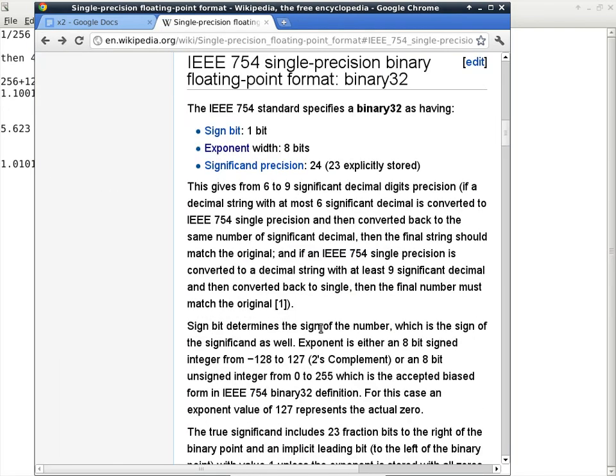Okay, the sign bit determines the sign, and then the exponent goes from negative 128 to 127. But it is actually an unsigned number. The exponent portion of a floating point number is an unsigned number. So the actual exponent is whatever the 8 bits represent, and then you have to subtract 128 from it to get the actual exponent that the number is representing. Are we doing okay so far?